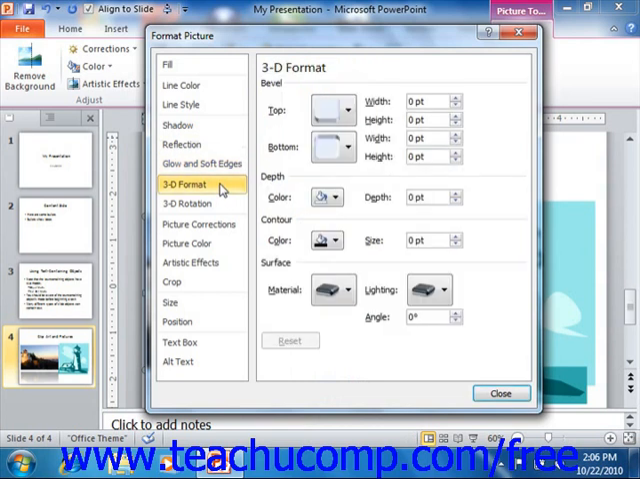If you want to apply a 3D effect to your selected image, then start by clicking the 3D Format category at the left side of the Format Picture dialog box. In the Bevel section, you can use the top and bottom drop-down buttons to select a style and thickness of beveling to apply. You can also enter values into the Width and Height spinner boxes if desired.